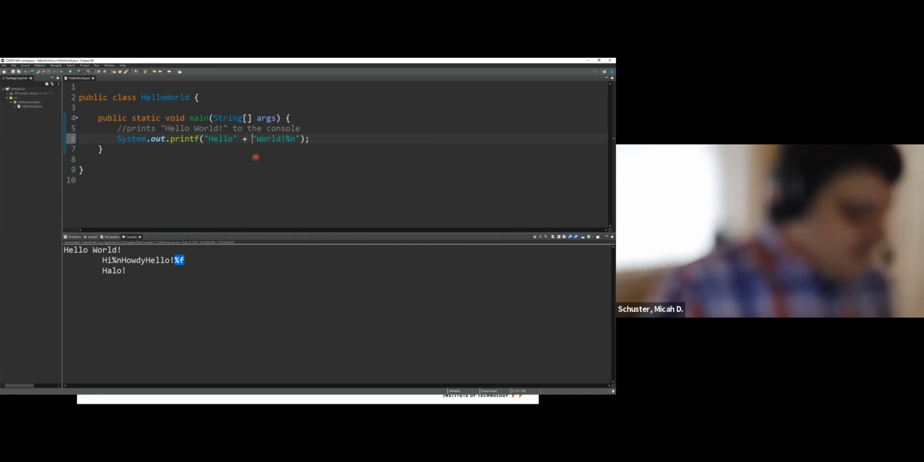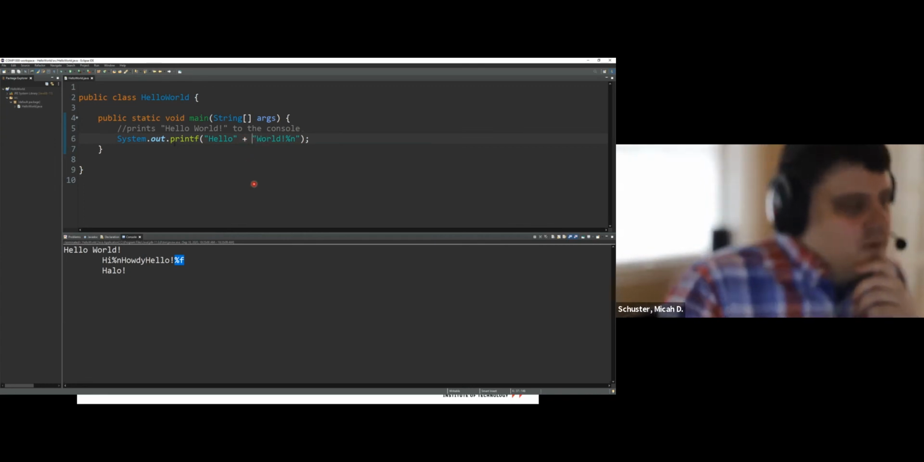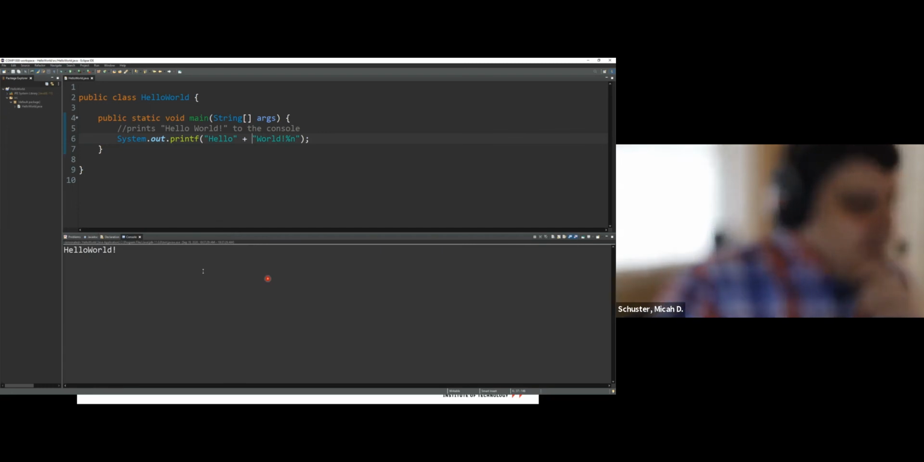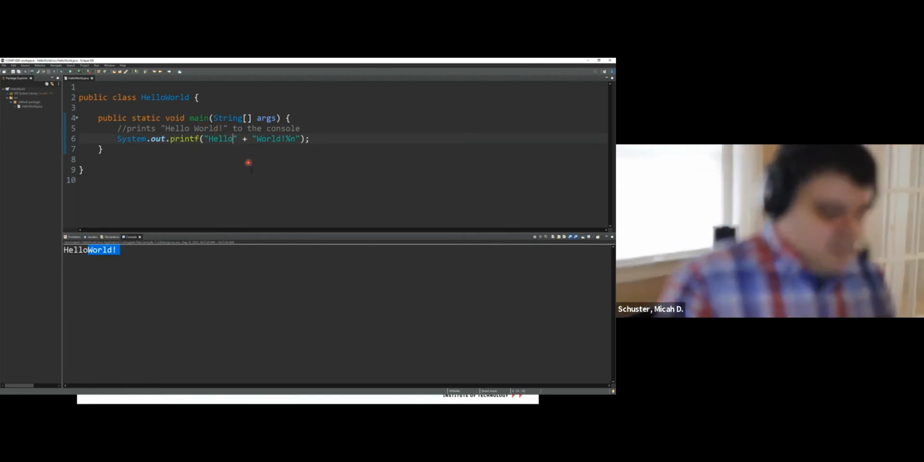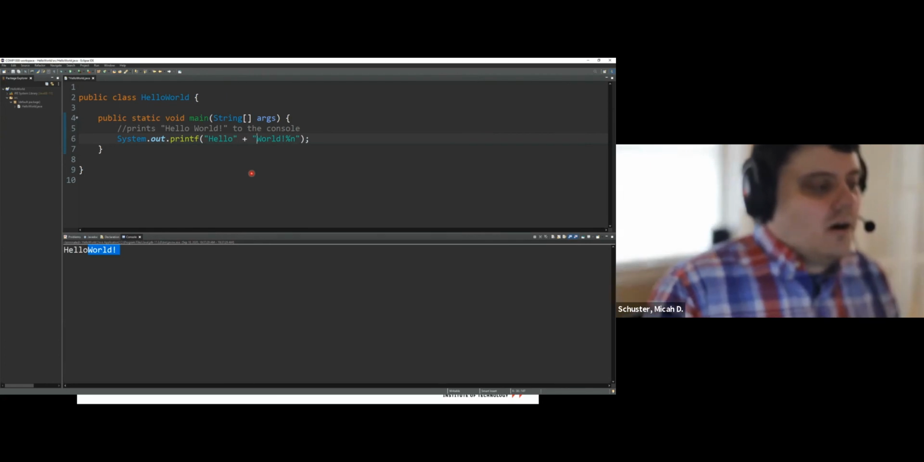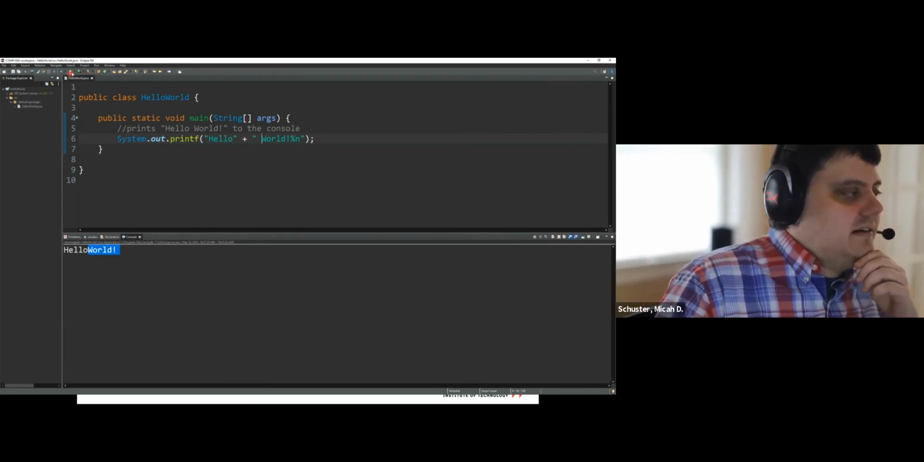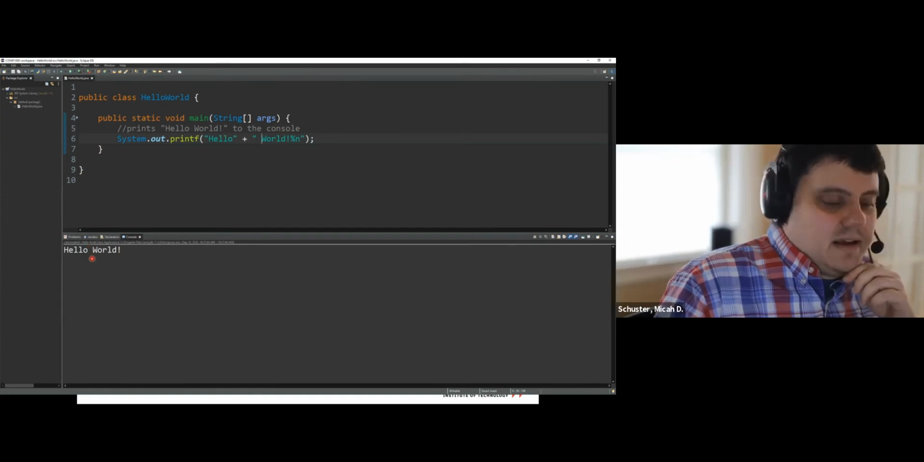This is going to work, but maybe not like you would expect. Notice that when I run, there's no space here. There's no space between hello and world. So it just jams them together exactly. So if I want a space, I either need to put a space after the O or before the W. So if I do that, save, then I have my space here.